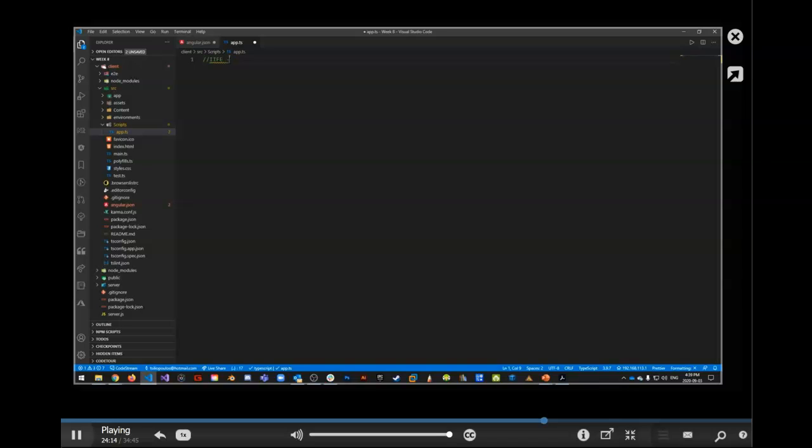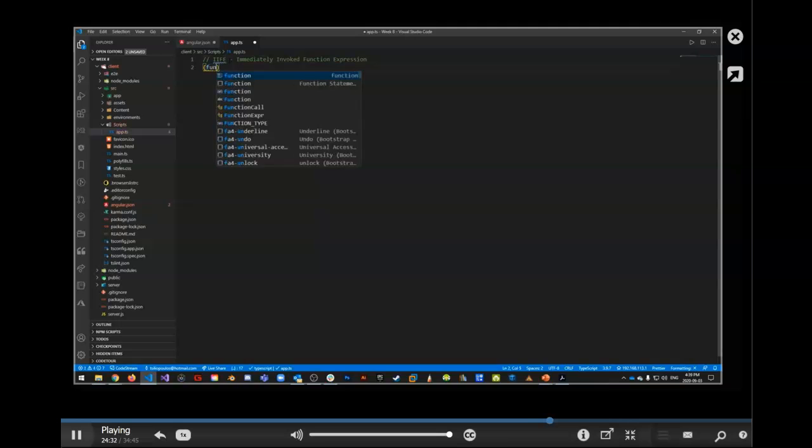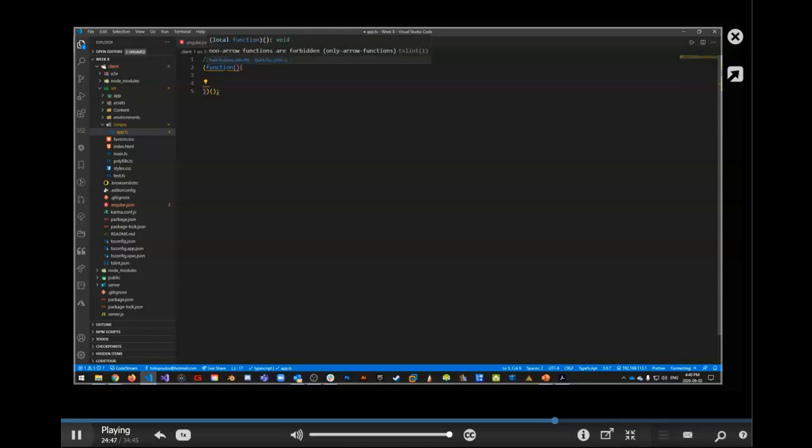This is really an immediately invoked function expression. Okay, and it's complaining because we have to put a space. That's what it wants. Linting again. And then we want to put a function, followed by curly braces, and that's what this looks like. And it's going to complain. It's going to say, hey, non-arrow functions are forbidden, only arrow functions, quick fix.